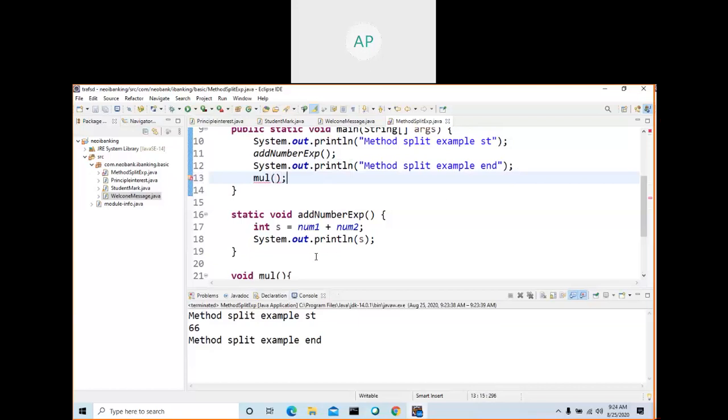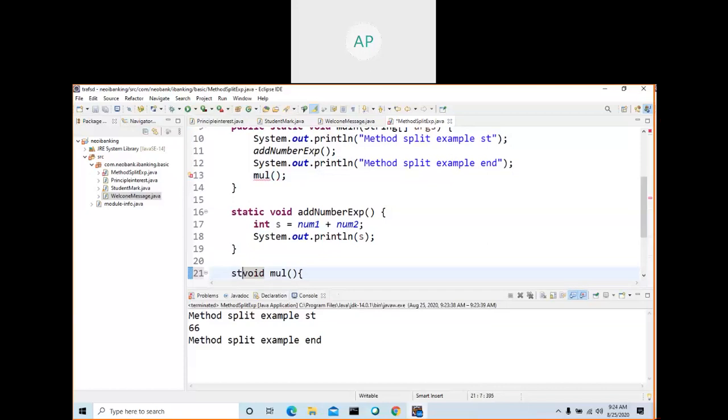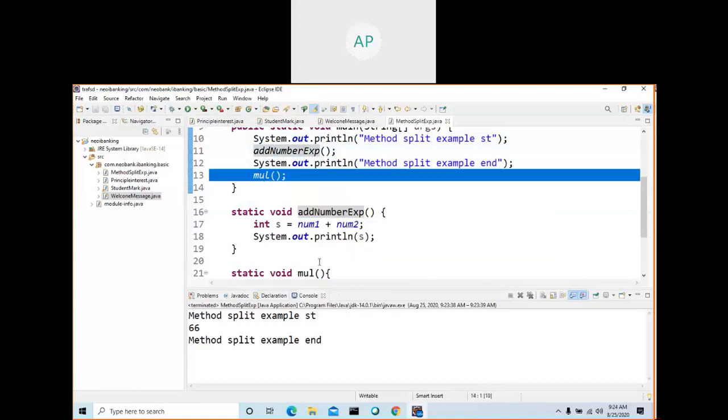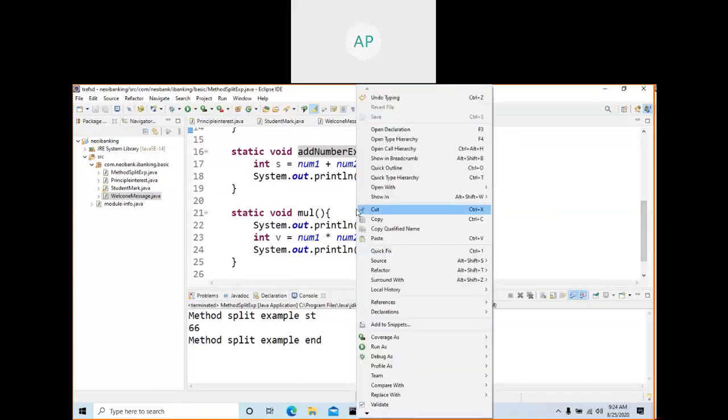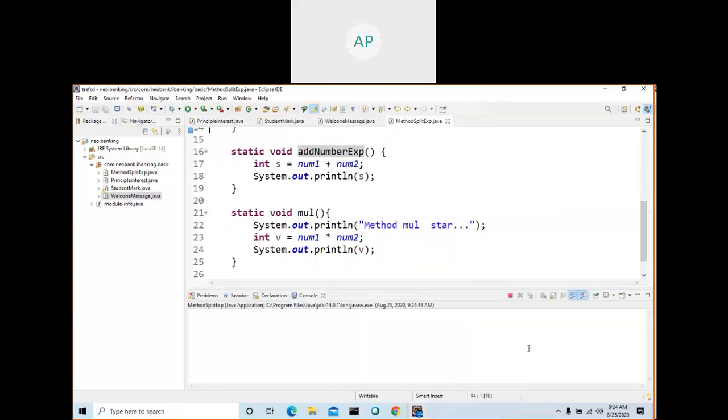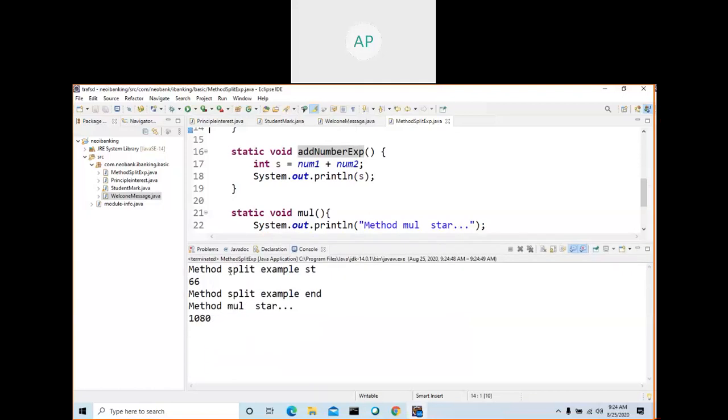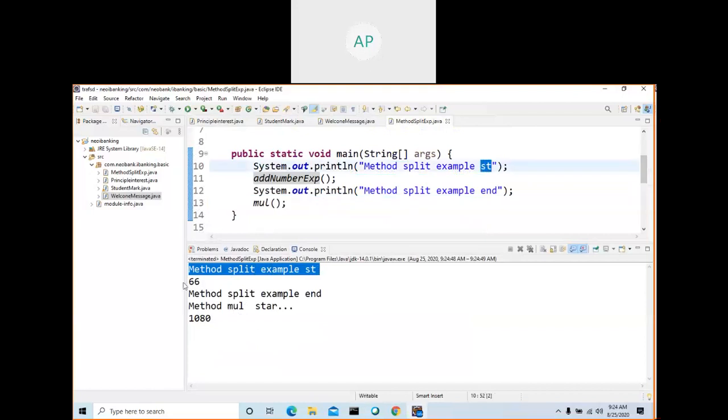If you want to call this method, you can call it either from here or from here. Let's call it from here. So mul. Why static? Okay. So if I call it, what will happen? First it will come here, then it calls the add method and executes all the functionality, then it goes to the next line and prints this one, then it goes here, calls this one, and prints this value. We'll see this now.